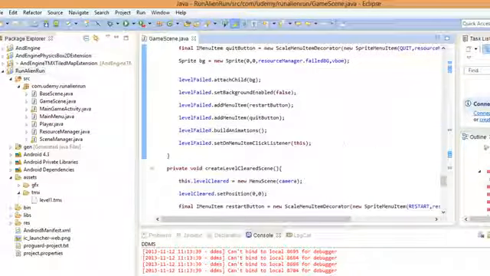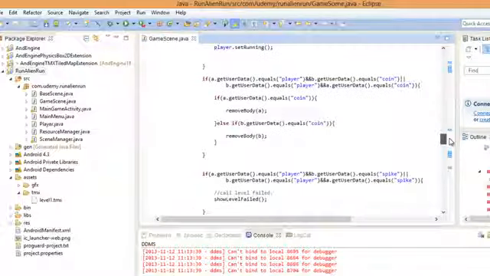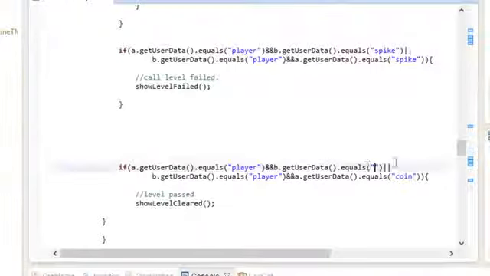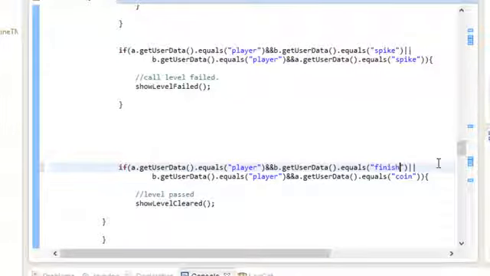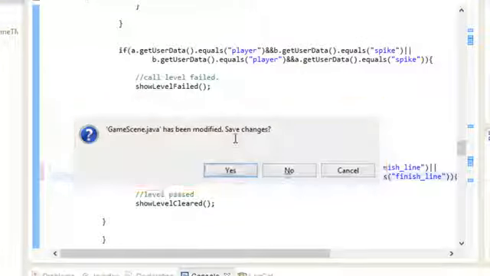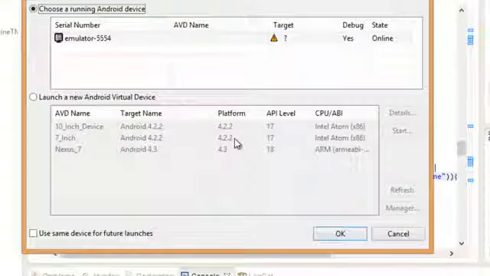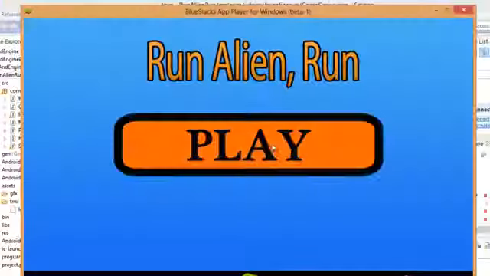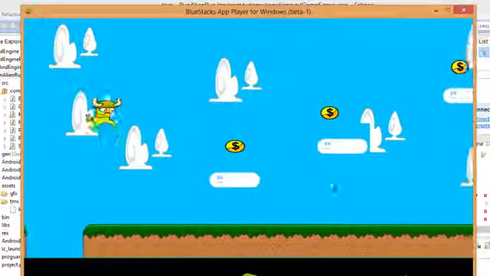Let's go here and look at our code. Oh, wow. Look at this. So we need to add finish line here and finish line here. Alright, now we should be good. So just add finish line there and both of these lines here, and then we can run it. Alright, play and jump. Boop.